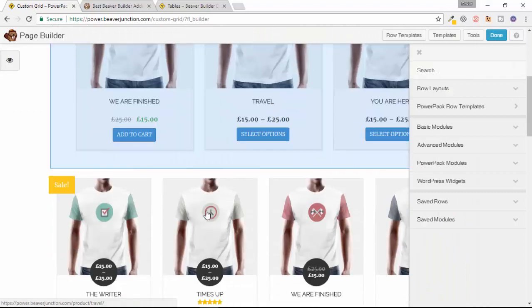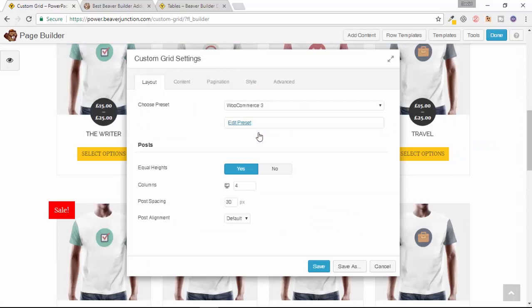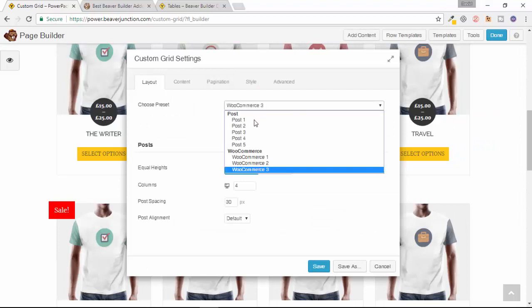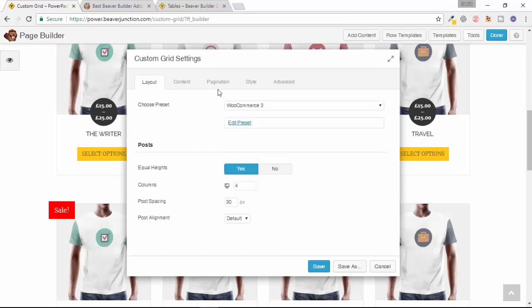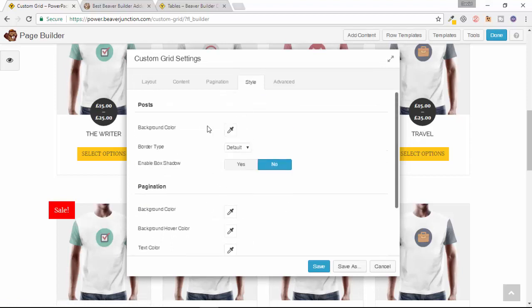And I've set some of these up and I've just done some basic styling. Let me just go into this one here. So this is a WooCommerce one. So this is what you get. You get these 5 extra post styles and 3 WooCommerce styles. And you could do some basic styling of the background hover stuff and border types and stuff like this.